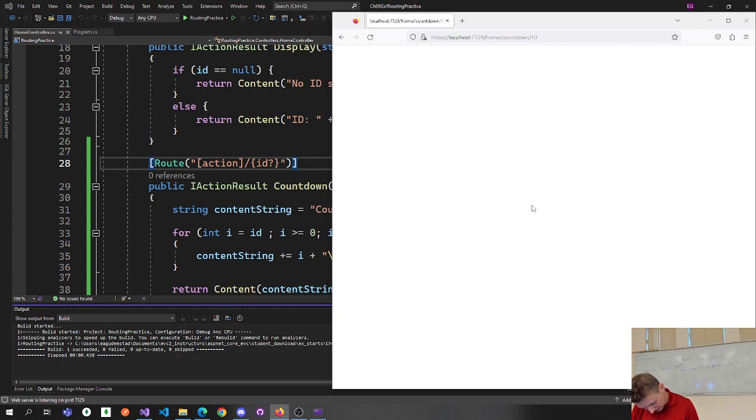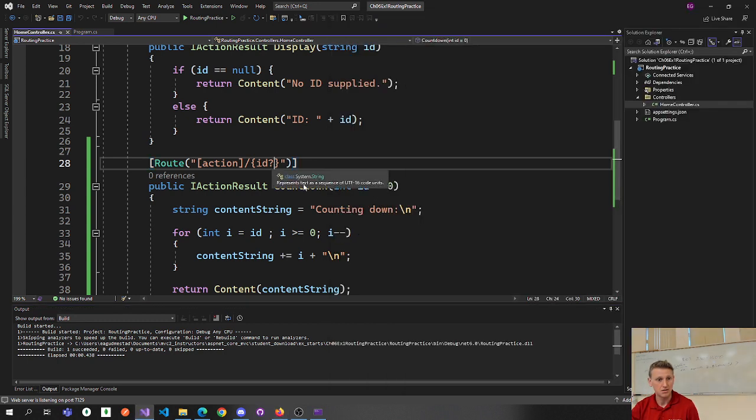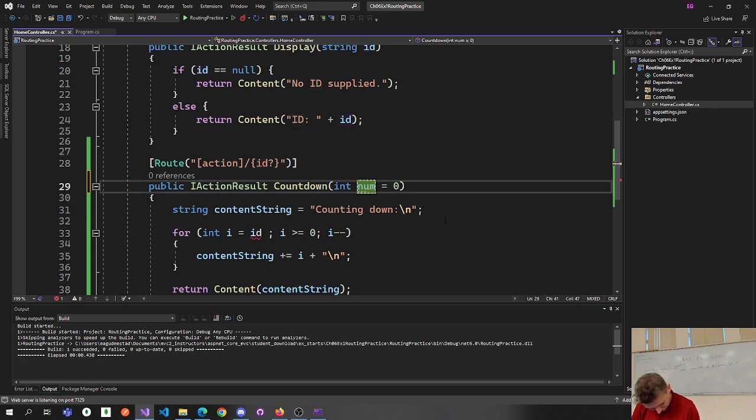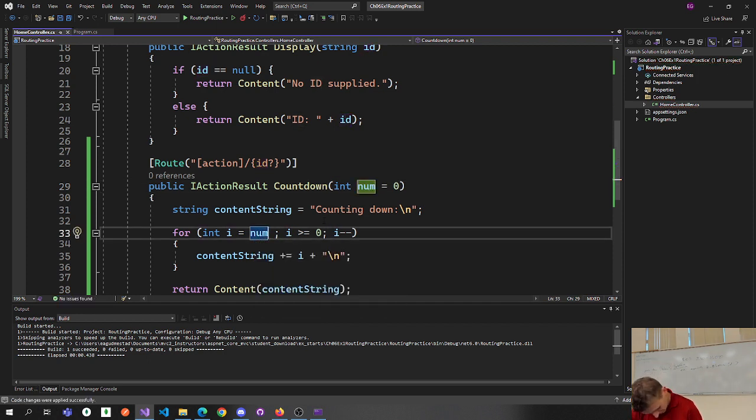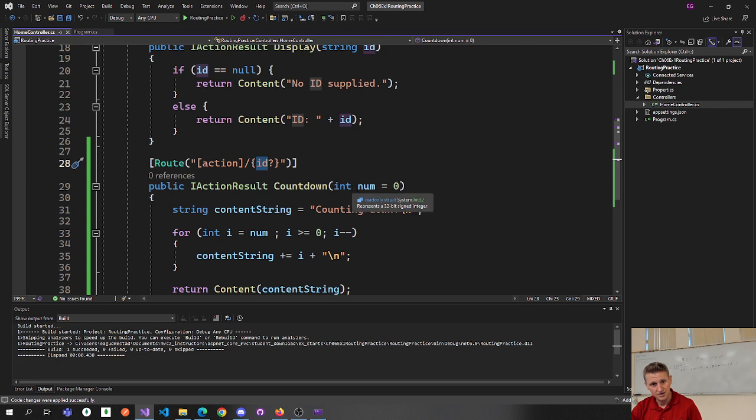It says in the countdown method, change the name of one parameter from ID to num. However, in the route attribute, continue to use ID as the name of the second segment. Run the app and test the countdown method without an ID segment. It should work correctly, so I got to change this to num as well, so it compiles. So even though it's called ID here, it's called num here.